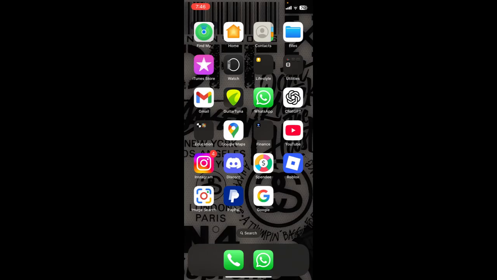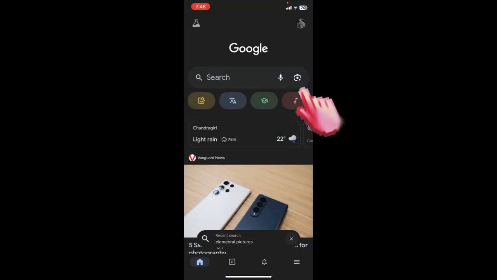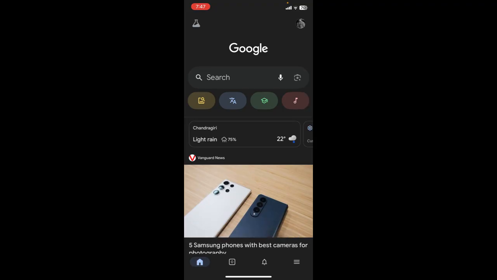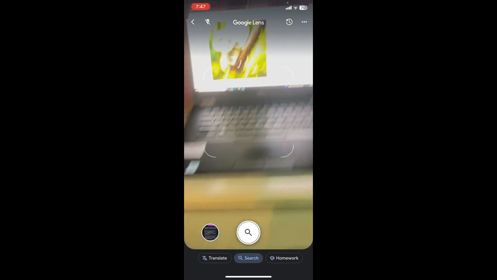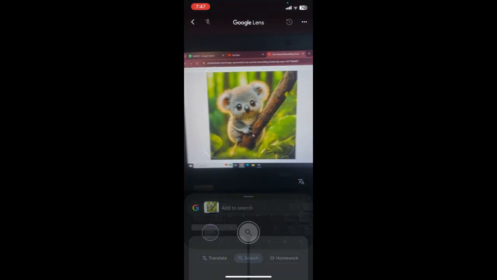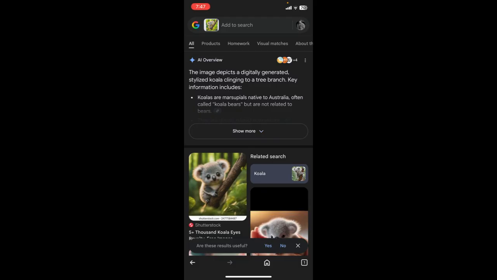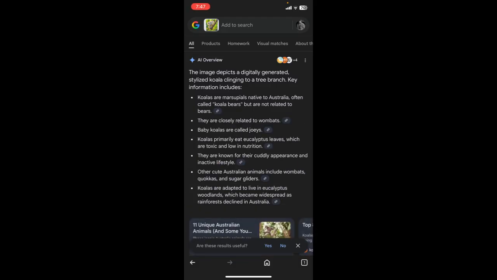First of all, open the Google app on your mobile device. Once you open the Google app, you can see the icon for Google Lens over here. Click on it. After you click on it, now place your camera on the animal and tap on the search icon. After you click on it, Google Lens will provide the details regarding that certain animal. So as you guys can see, the information about the animal, that's it guys. That's how you're gonna identify animals using Google Lens.